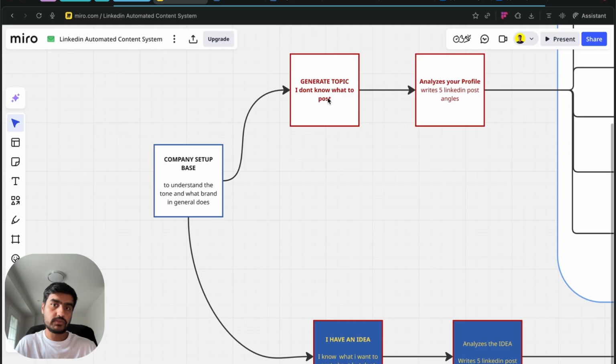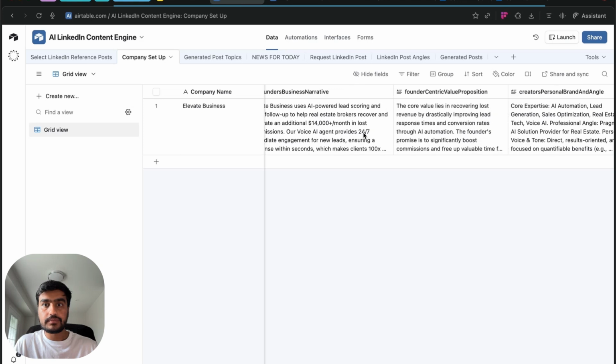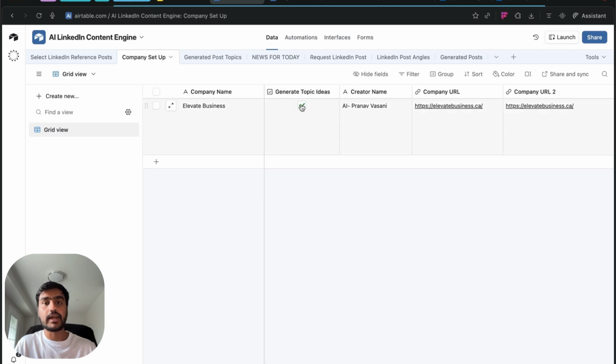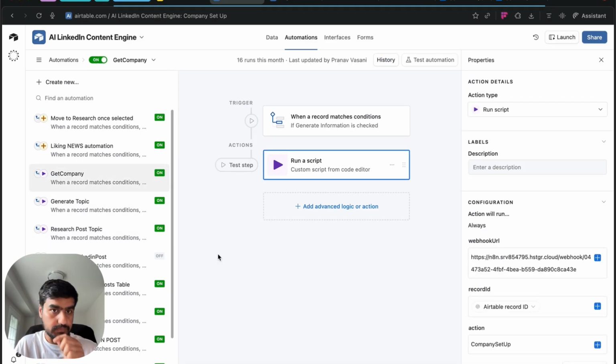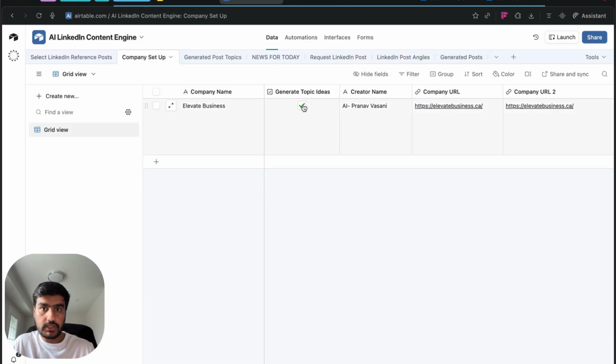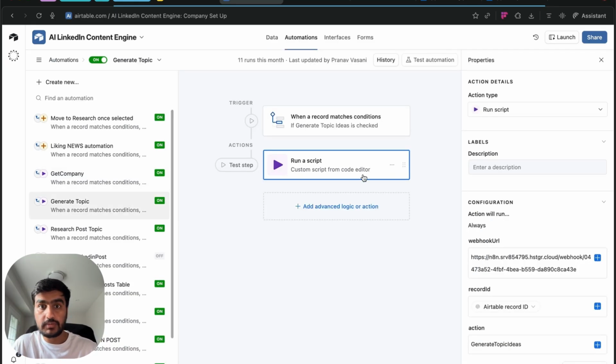For the purpose of this video, we'll say we don't know what we'll be posting about. So let's say I go back and I say generate topic ideas for me. Initially it is unchecked. Once you click on the checkbox, I'll come back to this automation to let you know how it works. If you check it, it'll go and run an automation. This is the automation it will be running.